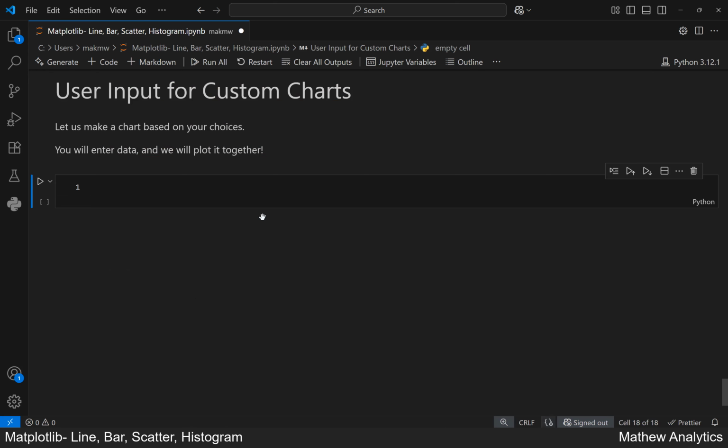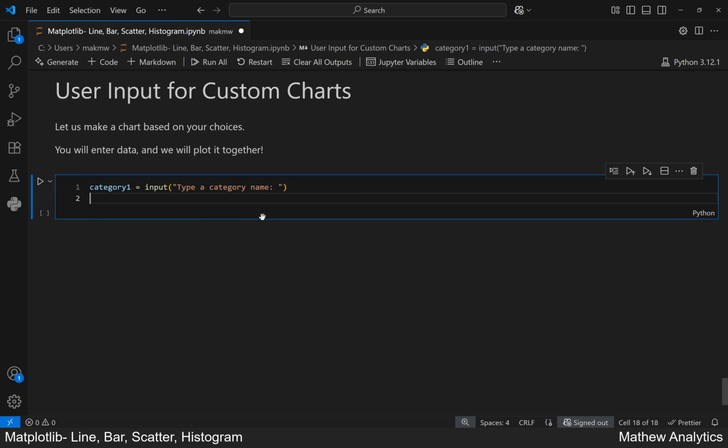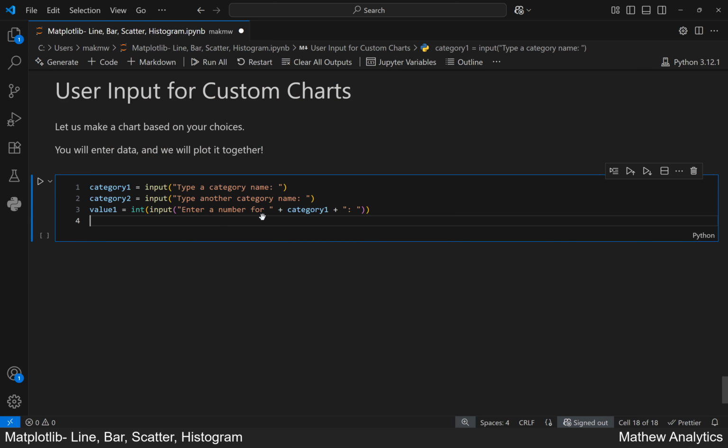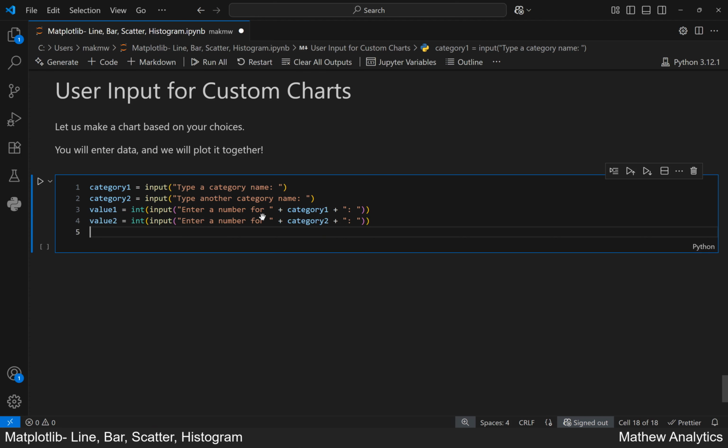Now you get to make your own bar chart with input from your keyboard. Ask for the first category name. This could be anything you like. Ask for another category name. You decide what to compare. Ask for a number to go with your first category. Ask for a number for your second category. This could be a count or amount.